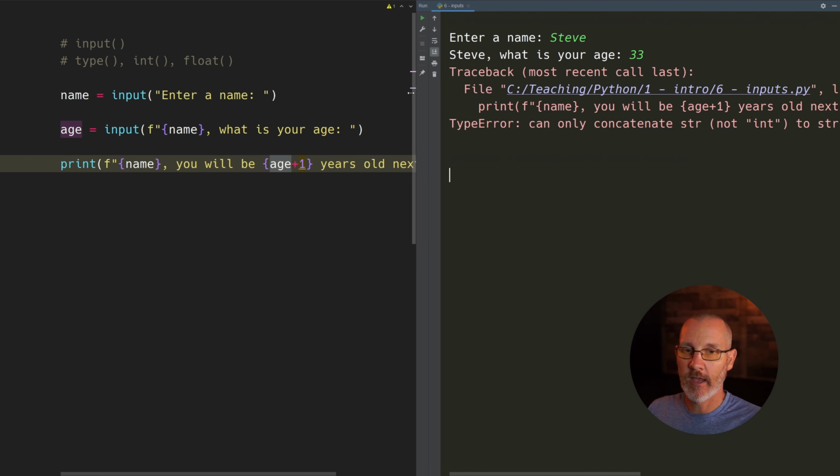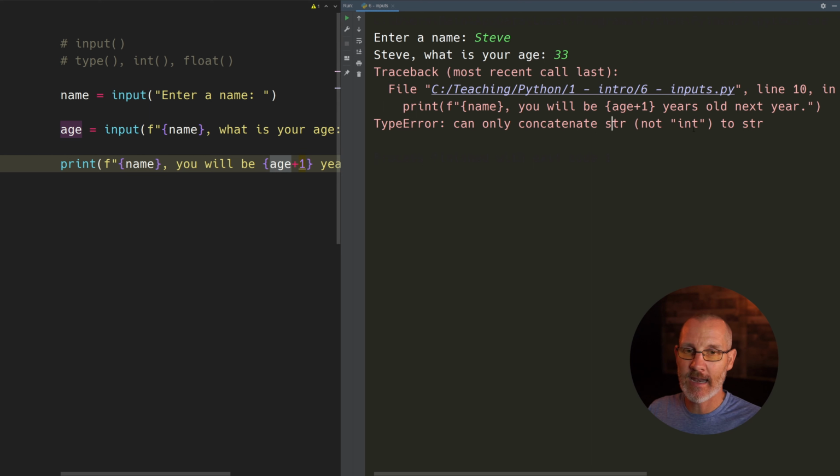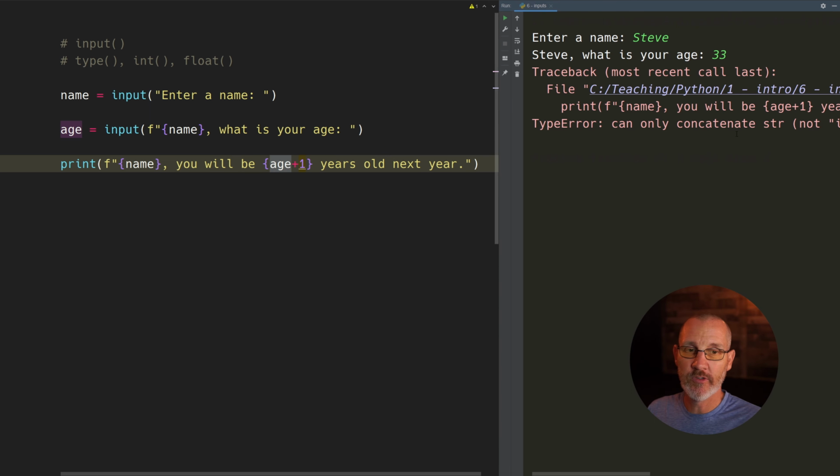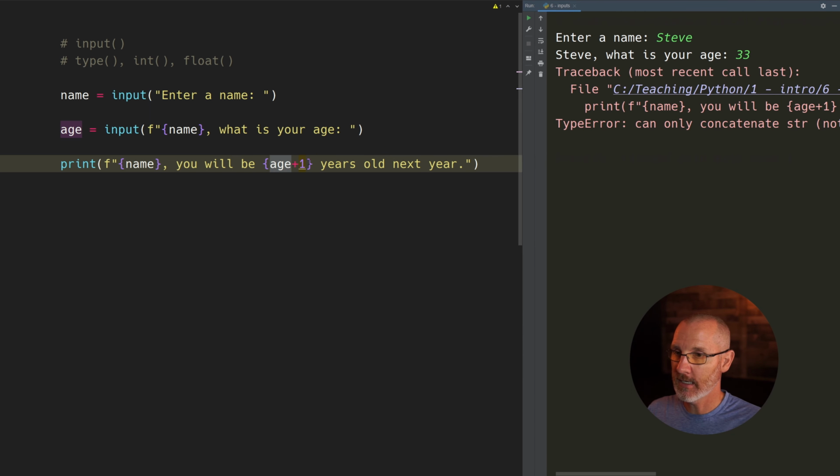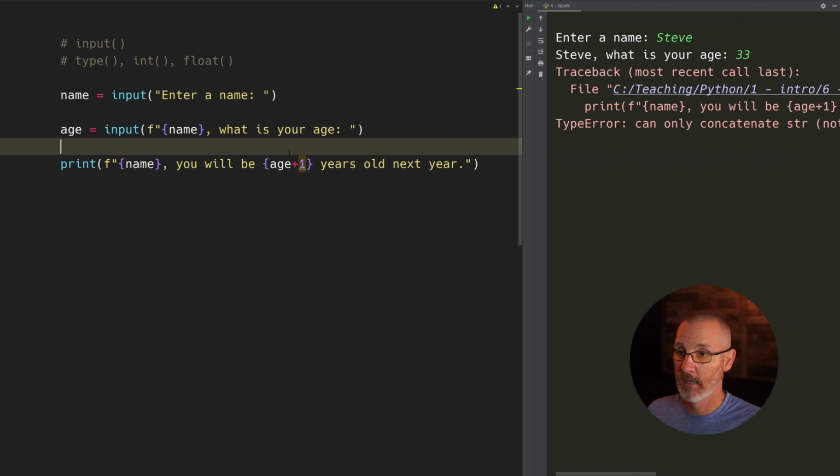And this error tells us that we can only concatenate strings to strings. We cannot concatenate integers to strings. So where are we using an integer? We're using an integer right here. And we're trying to concatenate because age is technically a string.